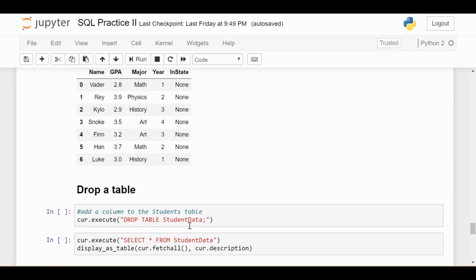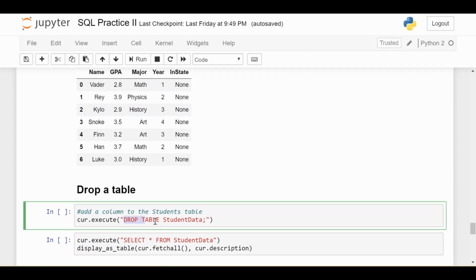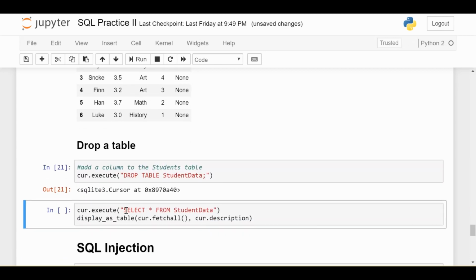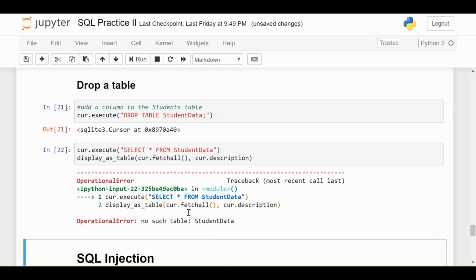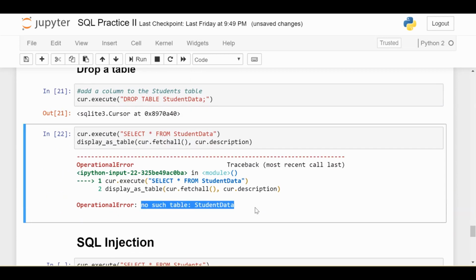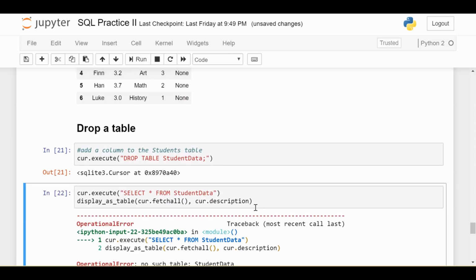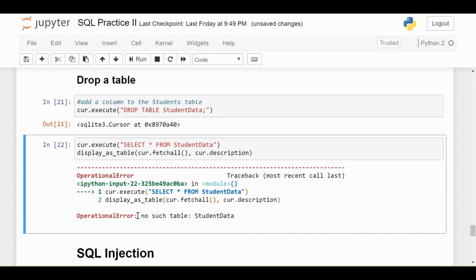Let's say you no longer want student data. So you just do drop table student data. Couldn't get simpler than that. We do that. If we try to select everything from student data, we cannot because it is gone. So that's how you drop a table in SQL. All right, so next we'll look at SQL injection.